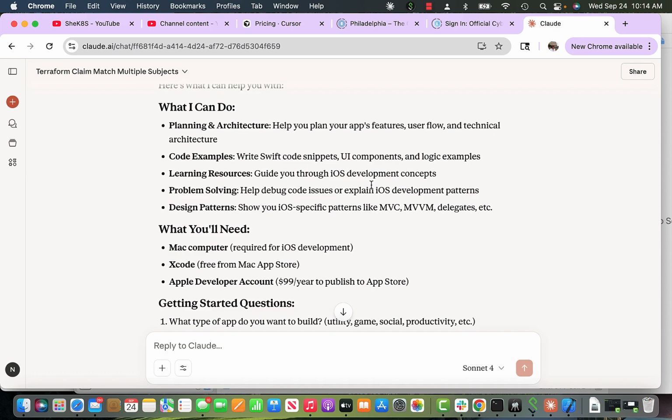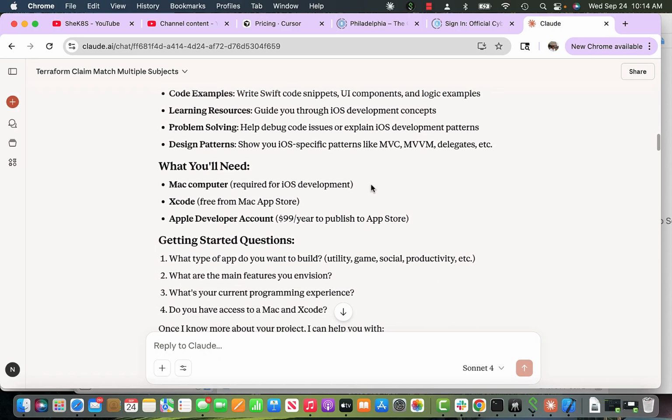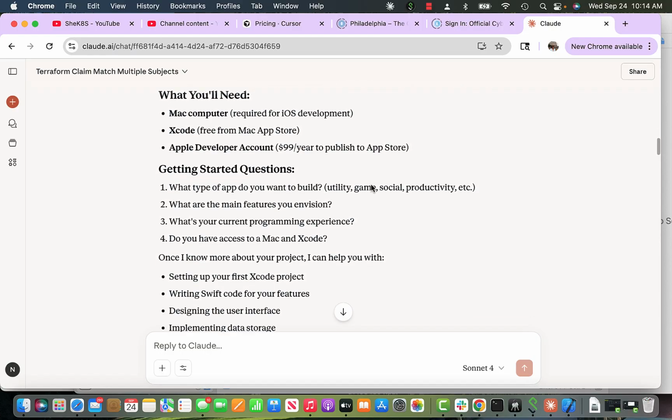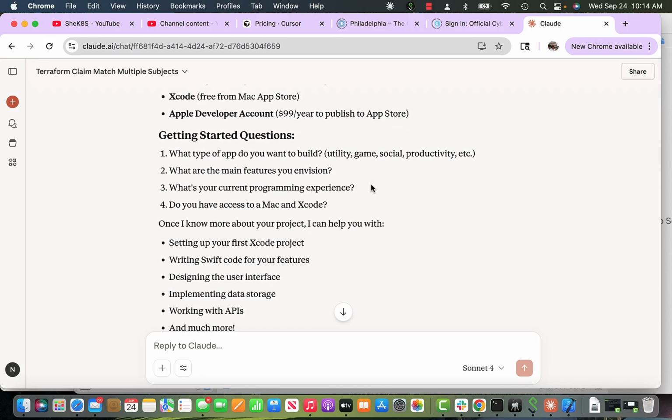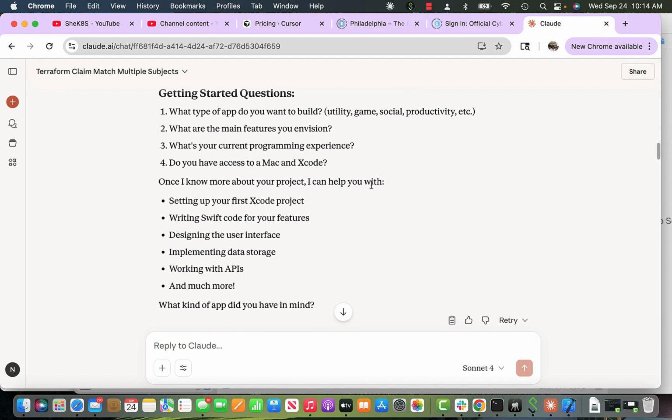If you want to publish it, then you need that too, but that's for later. At least for this one, I'm just trying to play around and see how I can use Xcode and how I can use Claude to generate code for me. Then it asked me general questions like what type of app you want to build, what are the features, what's your current programming experience, and do you have access to a Mac and Xcode. It says it can help me set up the first Xcode project, which is very important, right? How do you first create your project, and then the next step will be you start coding.